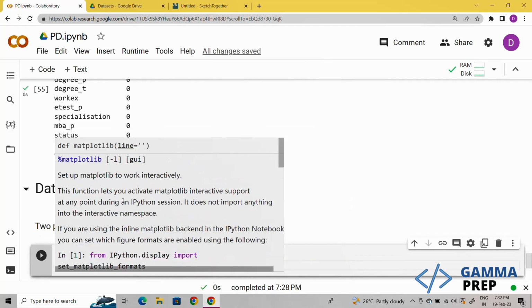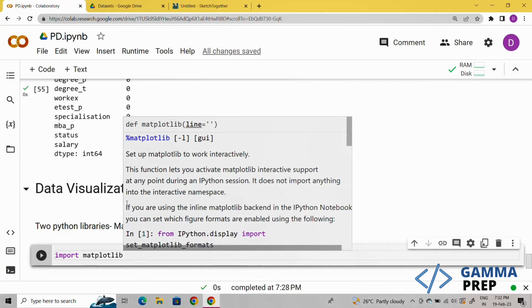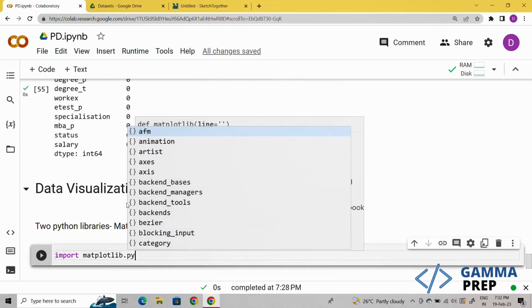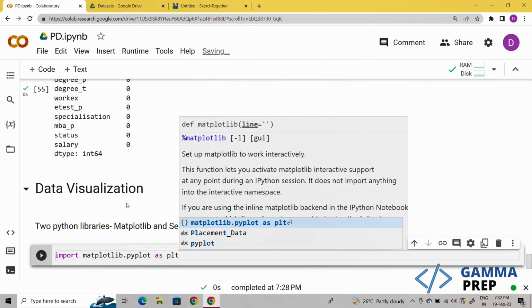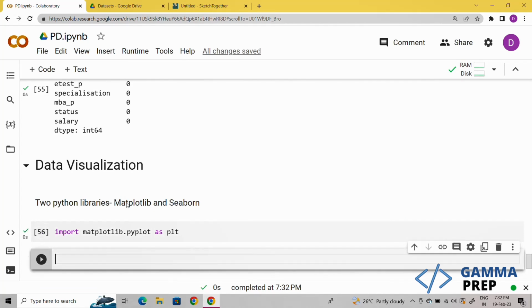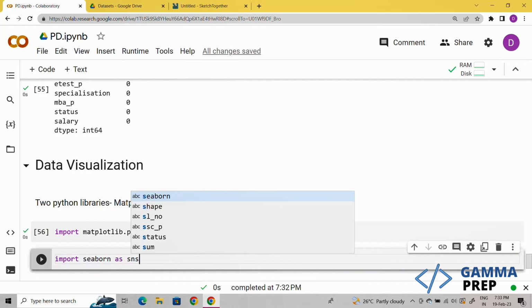That's why let's directly use import matplotlib.pyplot as plt, so that we don't have to write pyplot again and again, because all the plots that are available are in pyplot inside matplotlib. Okay, now how do we import Seaborn? We import seaborn as sns.